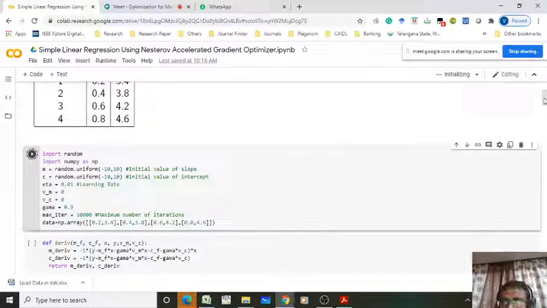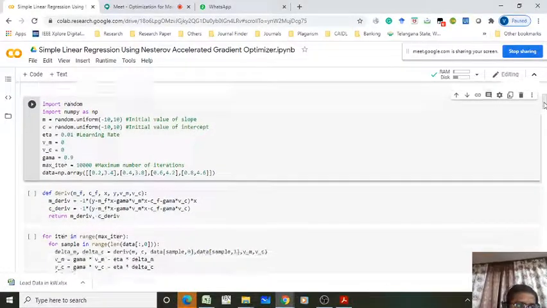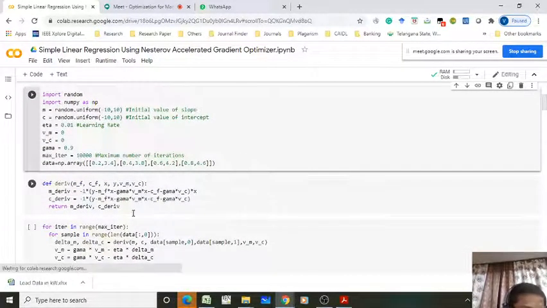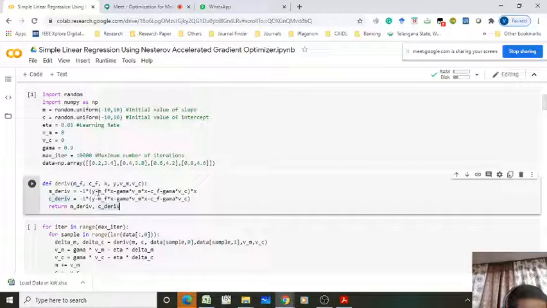At the time of gradient calculation, in the case of momentum you calculate the gradient at the current point. But in Nastrov, you calculate the gradient at the next, estimated point. That's what you are doing here. So gradient calculation, minus y.